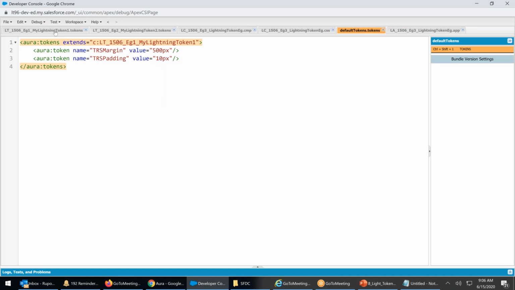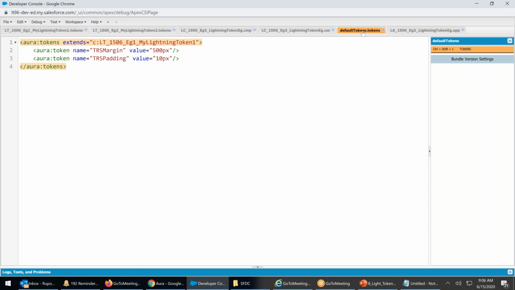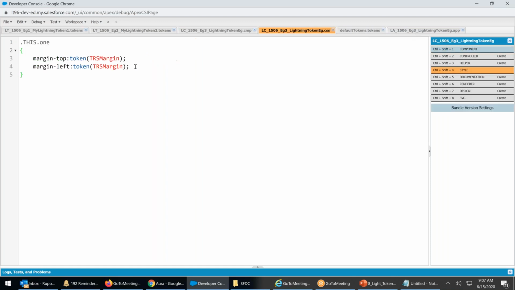Now I go to the token 1. There I say extend to what? To C token 2, my token 2. So default token is connecting to token 1. Token 1 is connecting to token 2. Default token is connected to token 1. Token 1 is connected to token 2. That means now I can use everything here.